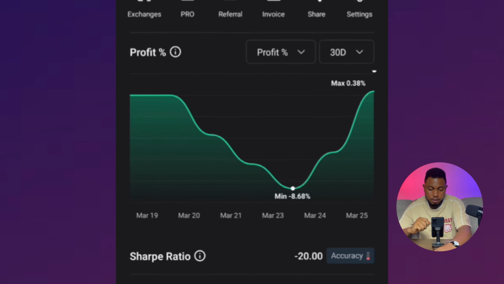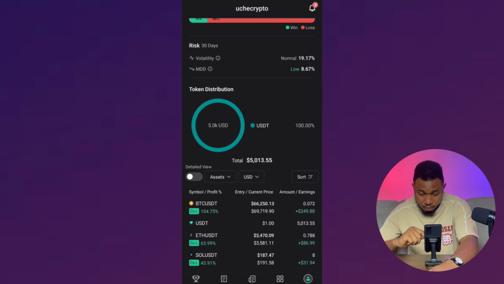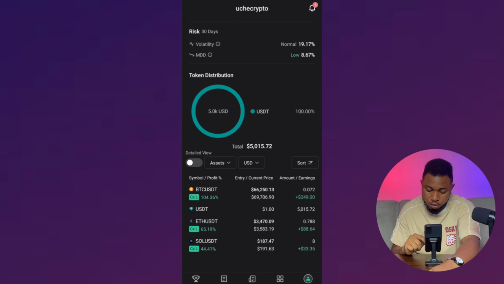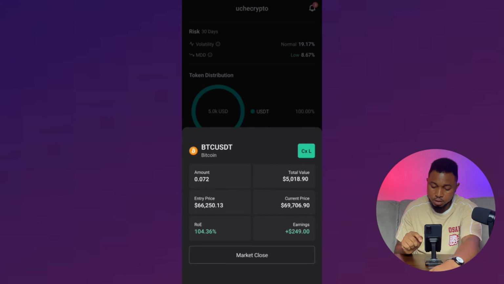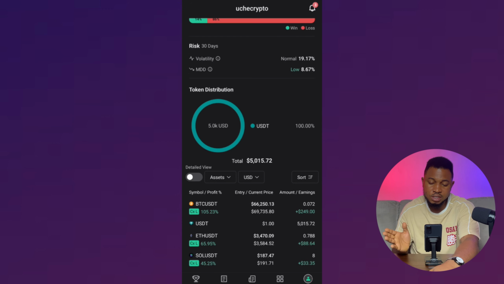I'll click on profile, and right here you can see I'm up by 7% in the past 24 hours. My money is just about $5,015, and you can see the trades that are currently opened. So if I want to close this trade, I can just click on this one right here and click on market close, and this trade will close. If I want to close this one, you can see I'm currently on profit on each of them, and that is basically it. So that is all of the steps.